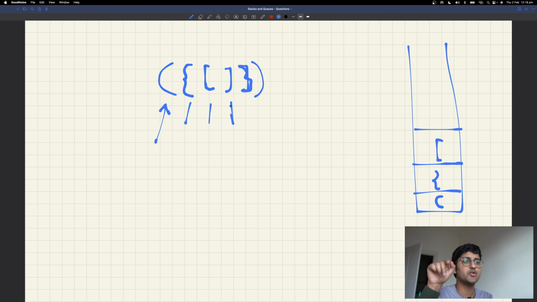Whenever you find a closing bracket, check the top of the stack. Hey, is this closing bracket closing the one at the top of the stack? Yes, it is. Okay, then remove the top of the stack. If it is not, return false.